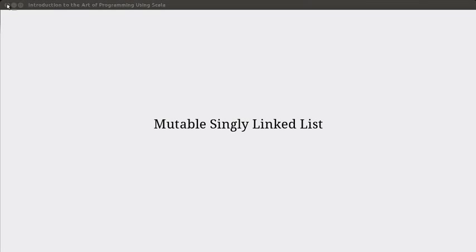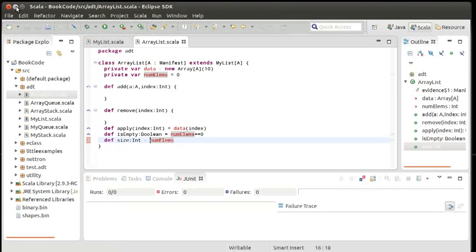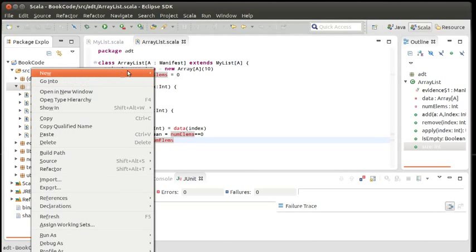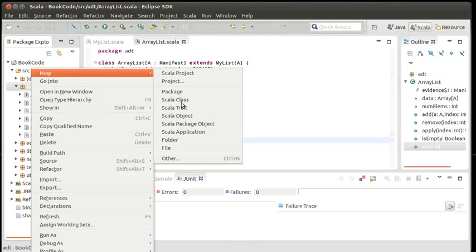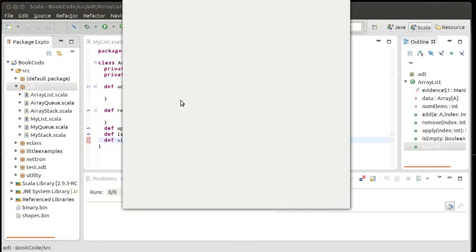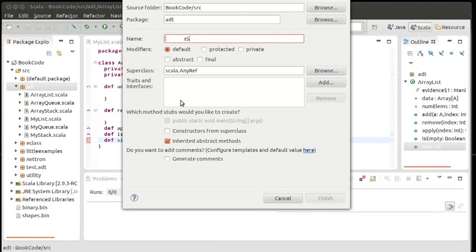And so to do this, let's go ahead and create a new class. And how about we call it Mutable SLL for Mutable Singly Linked List.